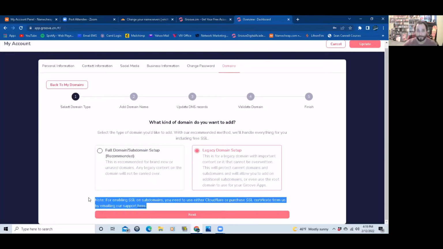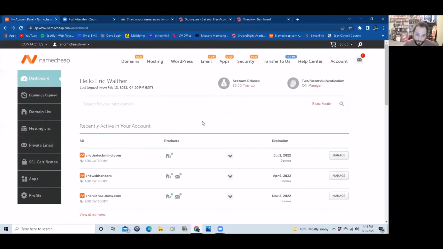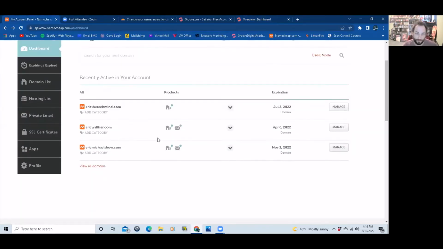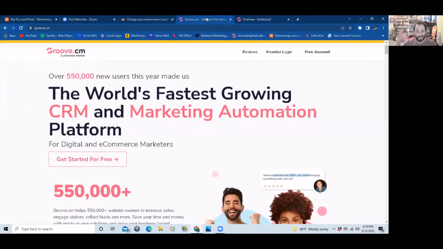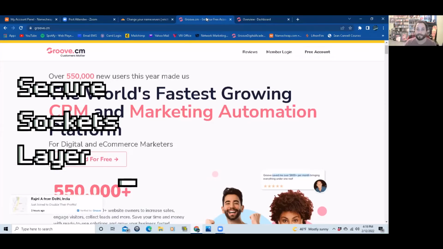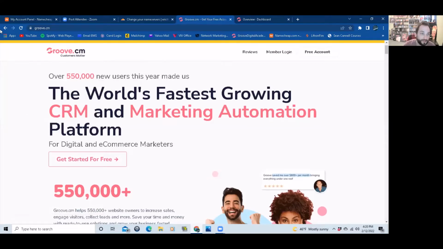Note, for enabling SSL on subdomains, you need to use either Cloudflare or purchase an SSL certificate from us by emailing our support here. Now, I buy all my websites from Namecheap. So I've got my 3 domains there with them, and I buy SSL through them. If you don't know what an SSL is, it's a secure sockets layer. It's a certificate that helps keep your website safe. It's the one that gives you the little lock symbol over here.